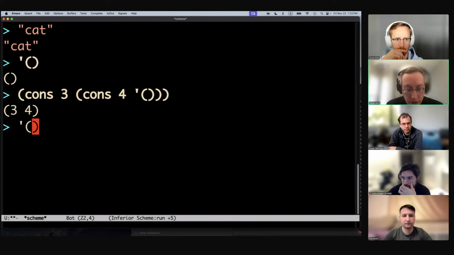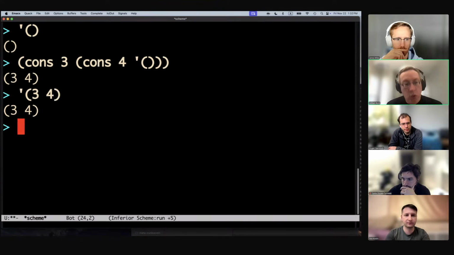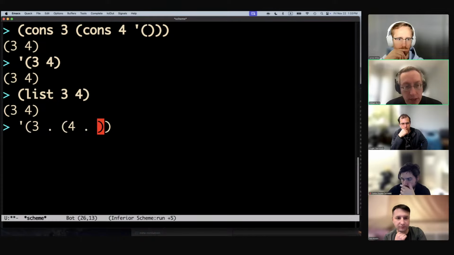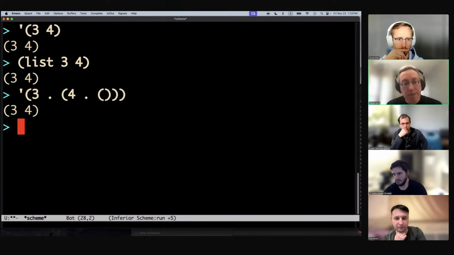I have quote, so I can also quote the list. Quote of datum evaluates to the datum. So you quote something, you just get it back. Now I could also call list if I wanted to. So there are different ways to create lists, but underneath the hood, these things are really pairs. That's the same as (3 . (4 . ())). It's just that they print out specially. So when you call cons, you actually get what's called a pair.